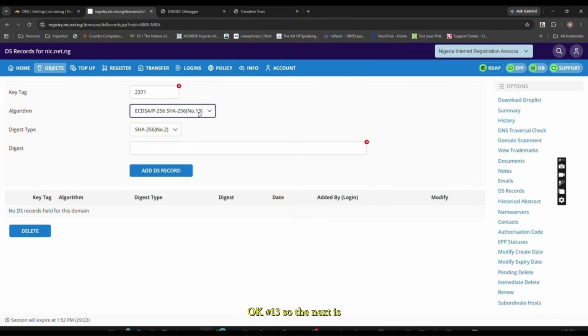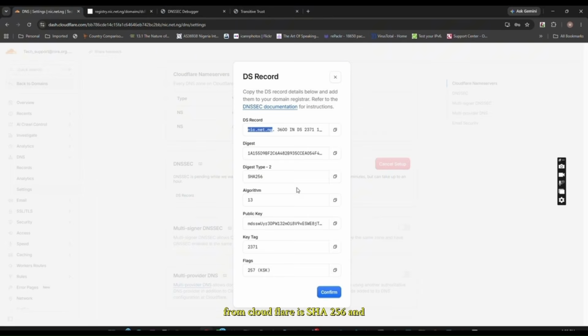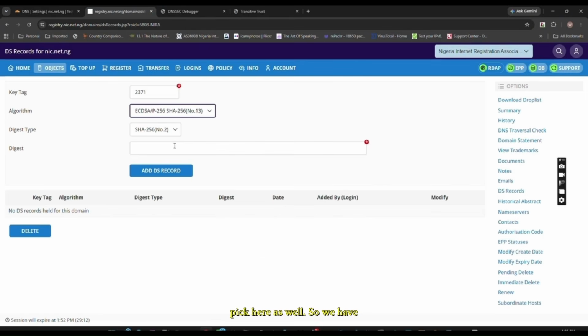Okay, number 13. So the next is the digest type. The digest type from Cloudflare is SHA-256, and that is exactly what we need to pick here as well. So we have SHA-256, SHA-384. Those are the two options we have on Coca. But Cloudflare is saying that we should go for SHA-256, and that's what we are going to pick here.